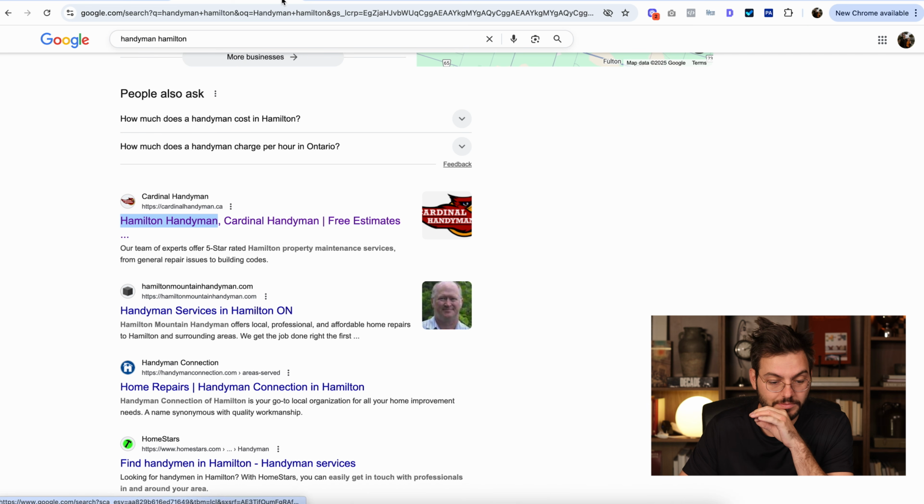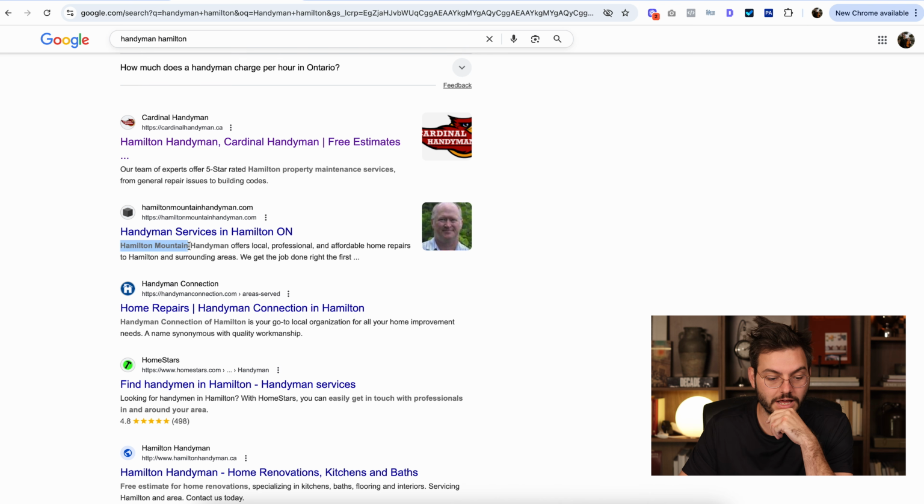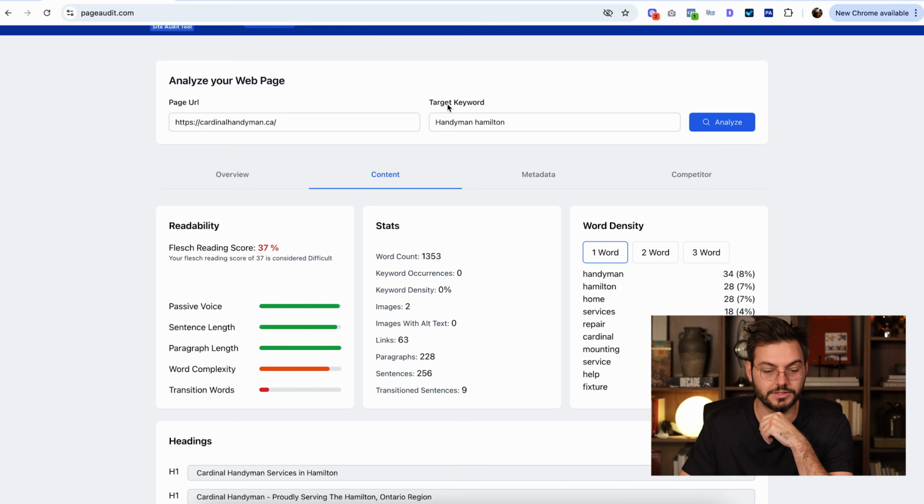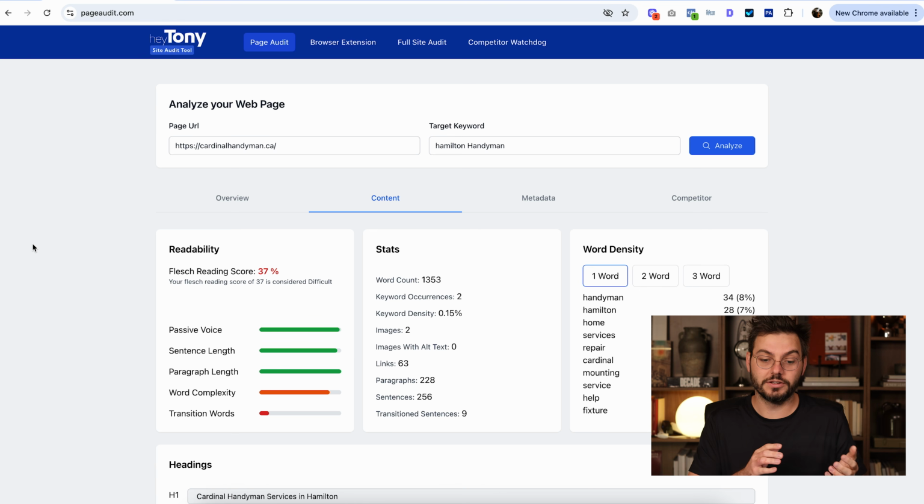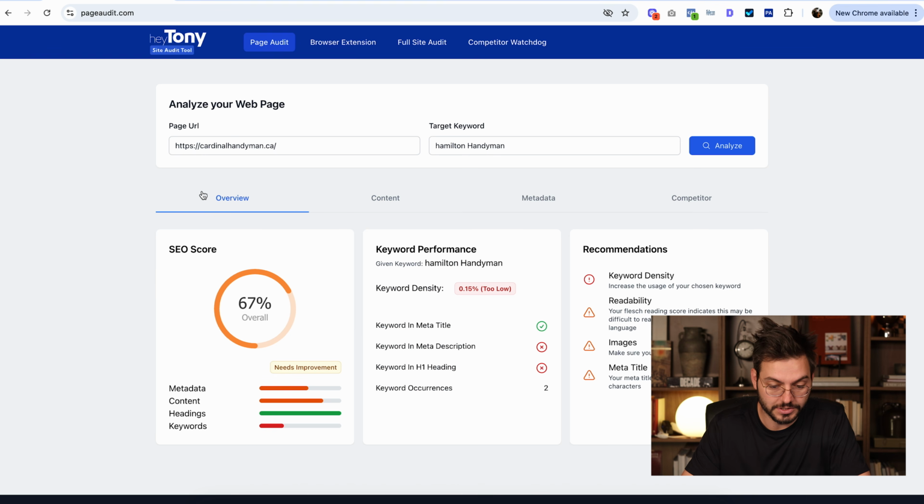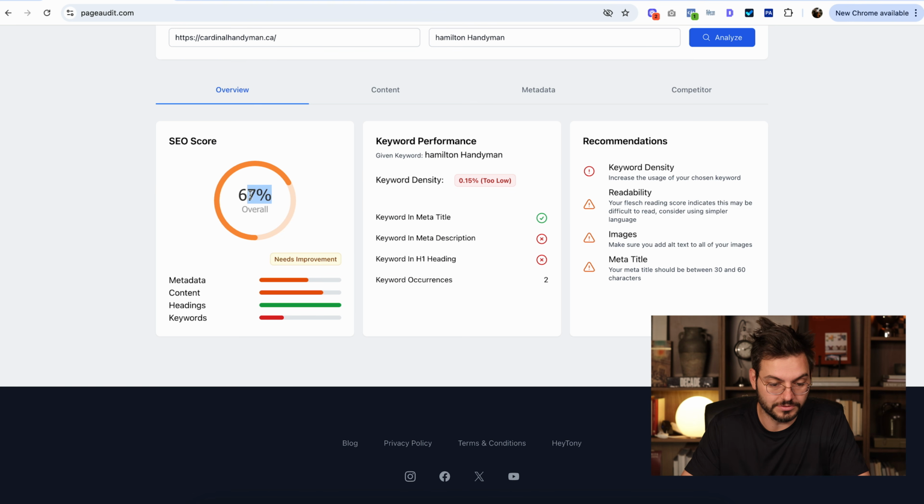Let's see here, Hamilton handyman. So they have it inversed. Maybe that is the actual keyword here. Hamilton mountain handyman, Hamilton connections, connection of Hamilton. Okay, so let me try reversing this, and this is something that you might have to do as well because it could be a different variation of that keyword. So let's see here. So keyword density is still too low. Their SEO score seems a little bit higher here, but it's not in the meta description. So this just gives you a really quick check to see if your keyword is located in all the most important spots. So that's your title tag, your meta description, your heading 1 tag, and just in the content.